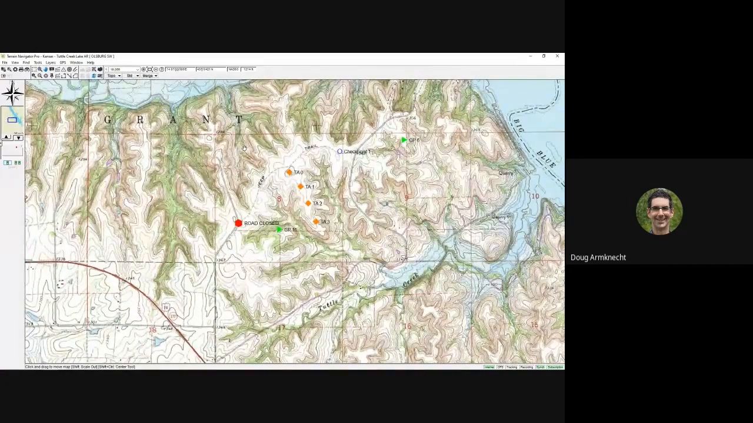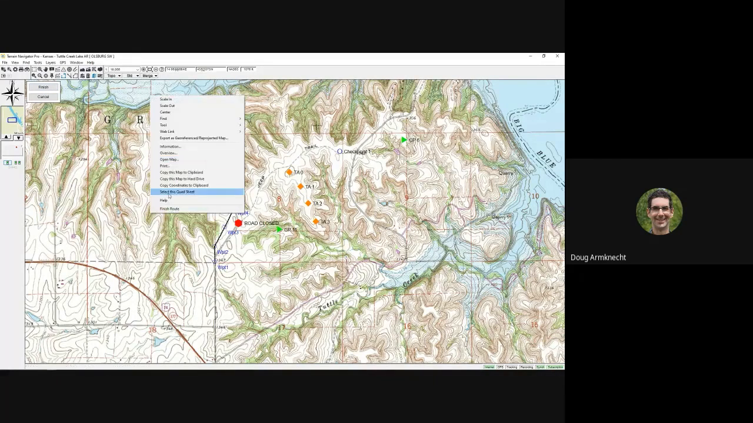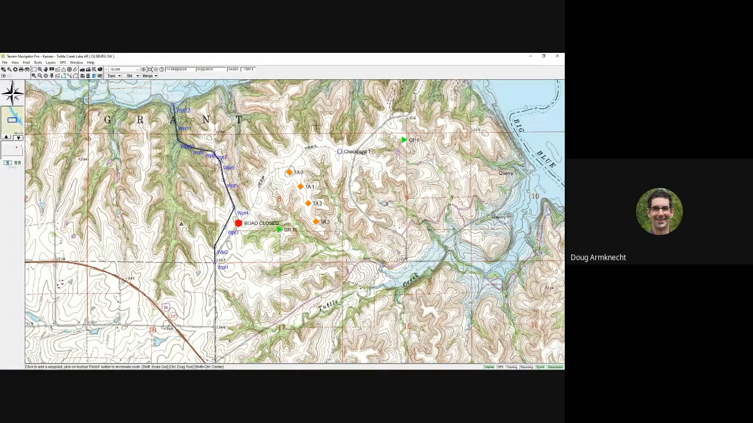And we'll continue on and look at drawing routes. So a route is going to be essentially a line connected by a series of waypoints. And to do that, you just select the route tool right here. And you click to start drawing your route. So click to start it. Click on each point that you want to have on your route. And it creates a line to connect those. Once you're done, you can either click finish over here or right click and go to finish route. All right, and there's your route.